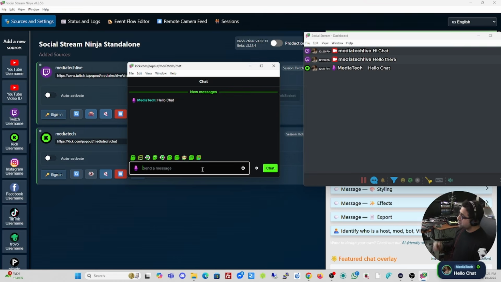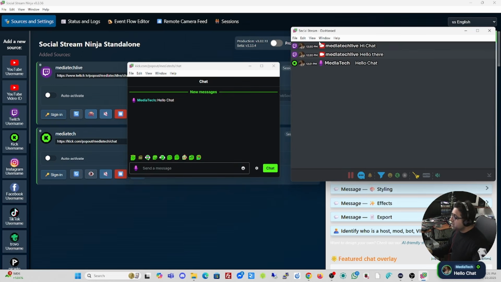And as you see, when anyone chats on the Kick chat, it also shows up in Social Stream Ninja. It does give me the icons as well, so I know that this chat is from Kick and the other ones above are from Twitch, right? So that's great. That's really what we want. We want everything consolidated into a single window.